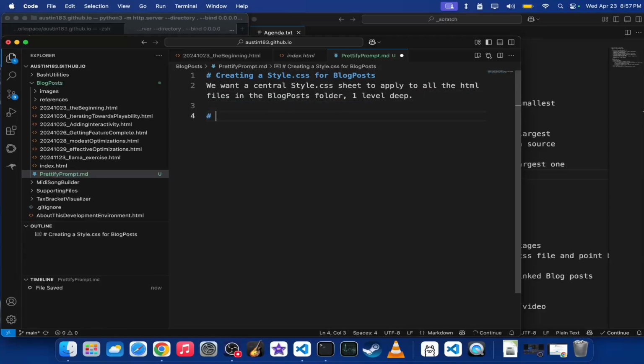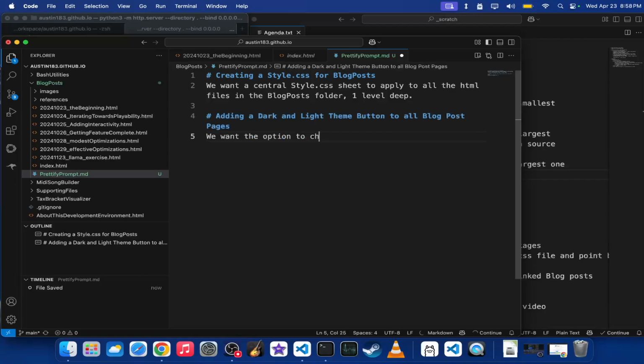Let's see, adding a dark and light theme button to all blog post pages. We want the option to change the text from white on black to black on white to help with readability.